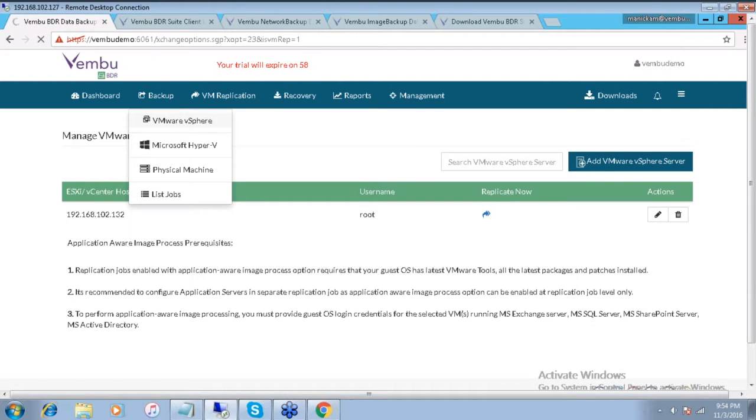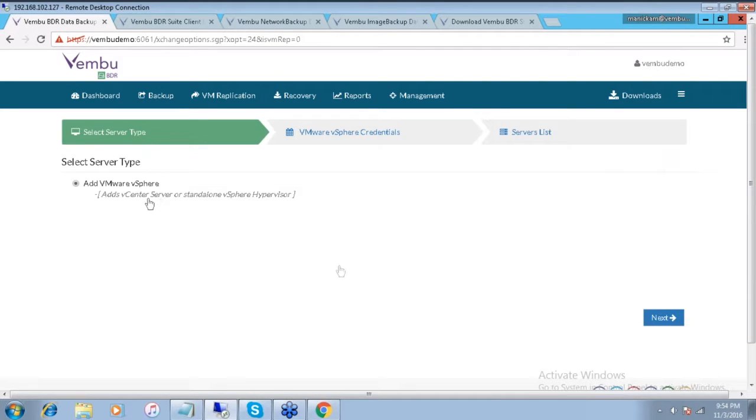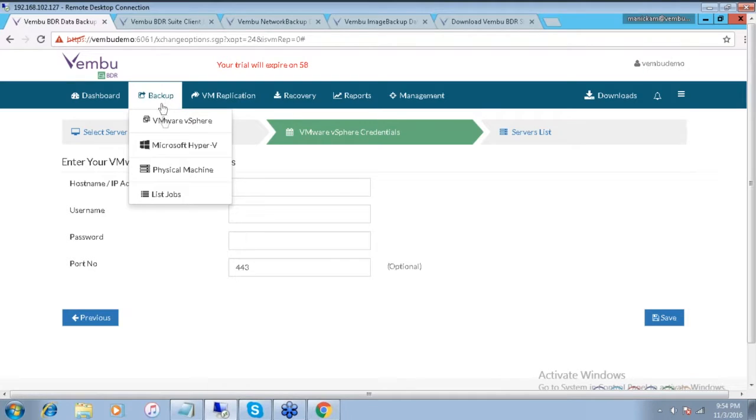Over here you will be adding the vSphere or the vCenter first. So you need to enter the credentials for the VMware vSphere. Once the credentials are entered, you will have the host added to this application, and once it's added, this is how it will look.